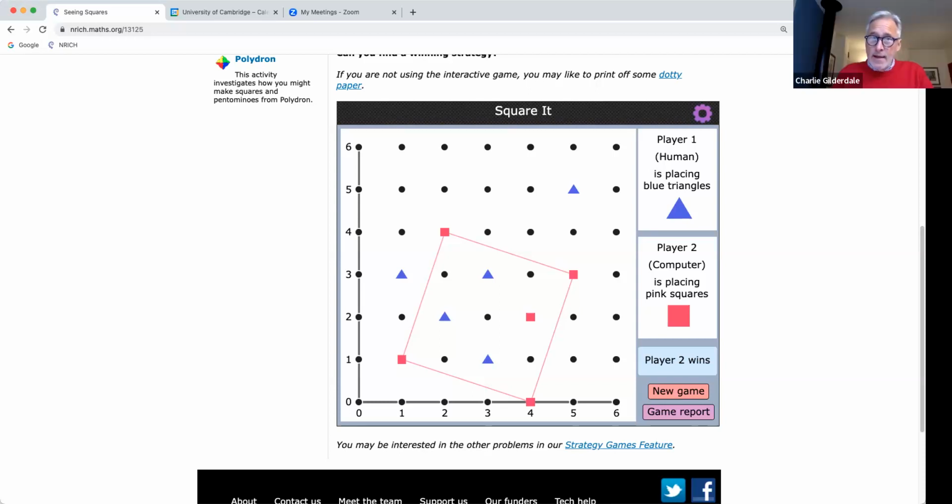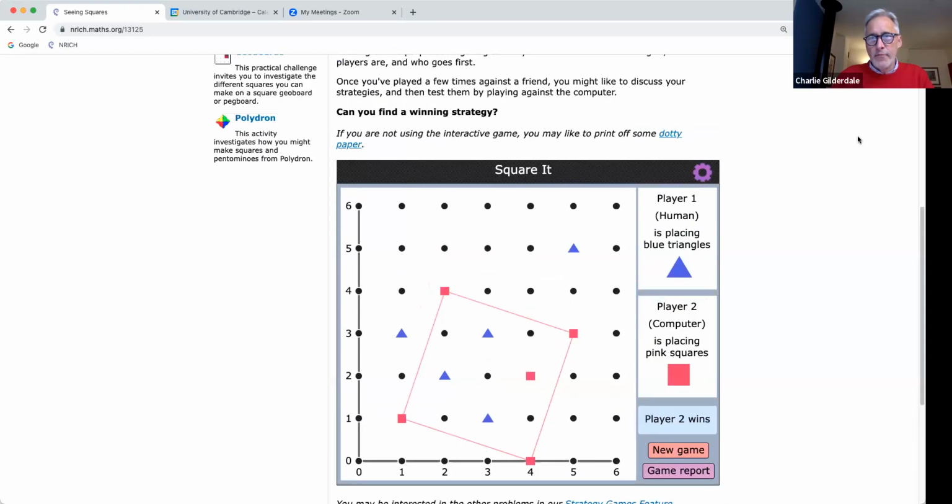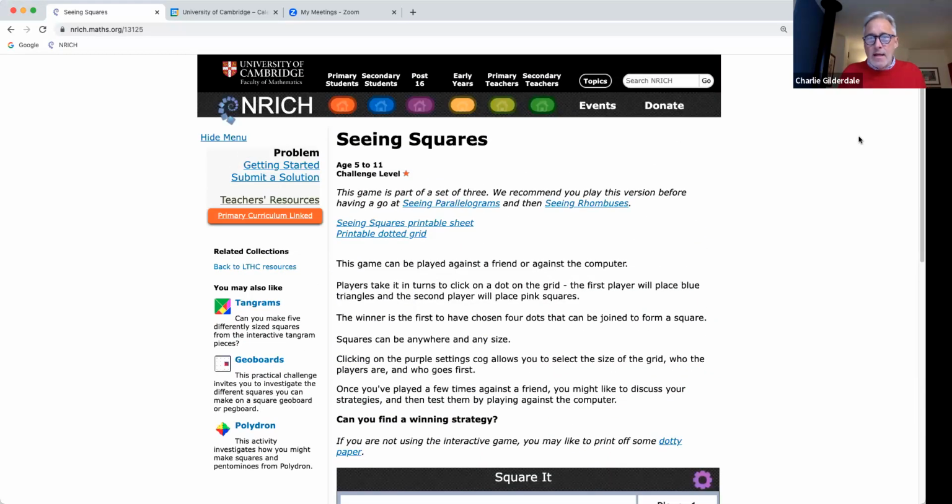No, I think, given that Square It is an interactivity that some people might have known before, I'm quite keen to move on to seeing parallelograms, because you and I need a bit of help here, because we've never managed to beat the computer when we've gone second. So I'm wondering whether we challenge everybody to have a go against the computer.